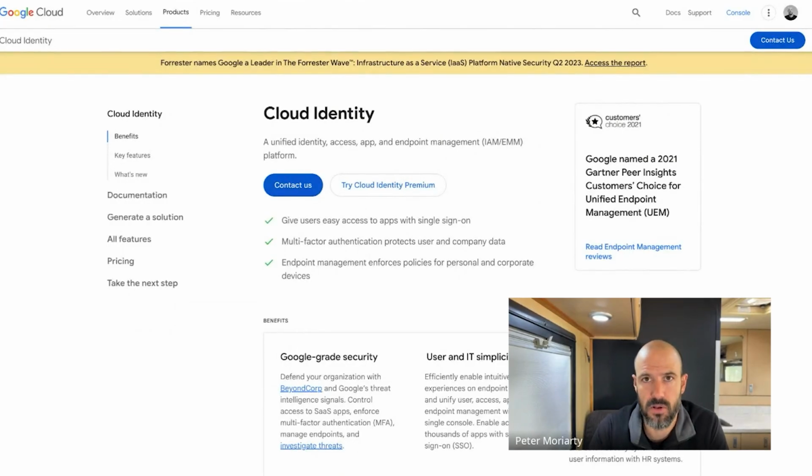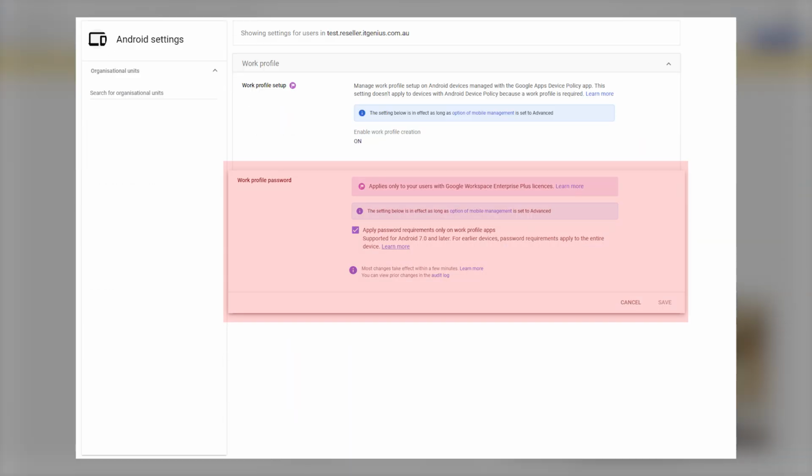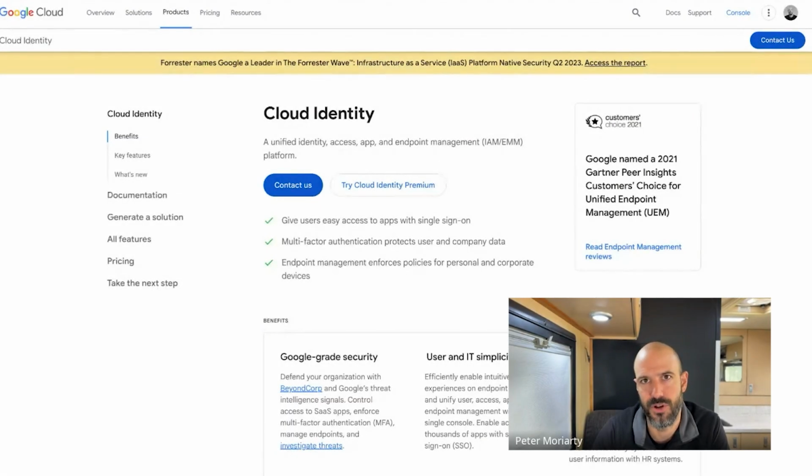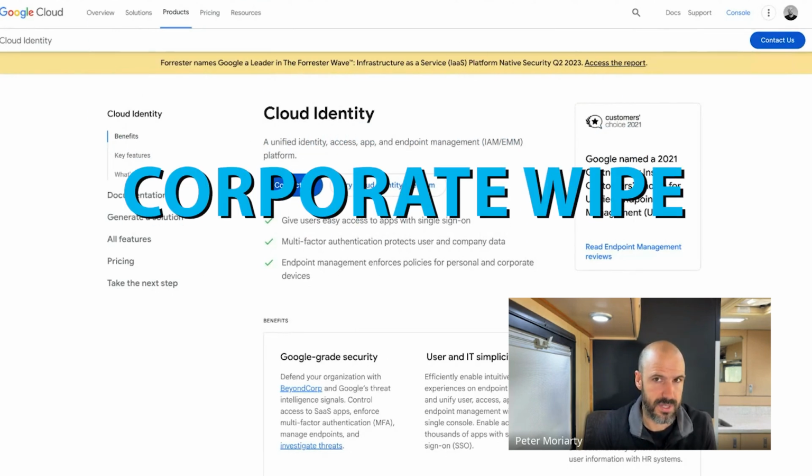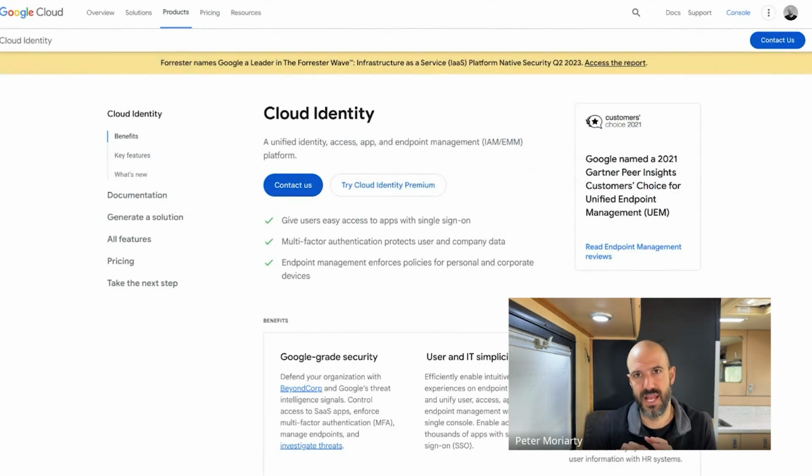So if you've got tablets or phones, you can set up a policy that says, hey, you're not allowed to install Google Drive on your phone unless you have a password on that phone. Most people have passwords these days, but you can enforce that just to be absolutely sure. So a few of those things can be done by default with Google Workspace. But if you want to do things like antivirus, backup of machines, and corporate wipes, that's when you need to go to the next stage and set an agent there.